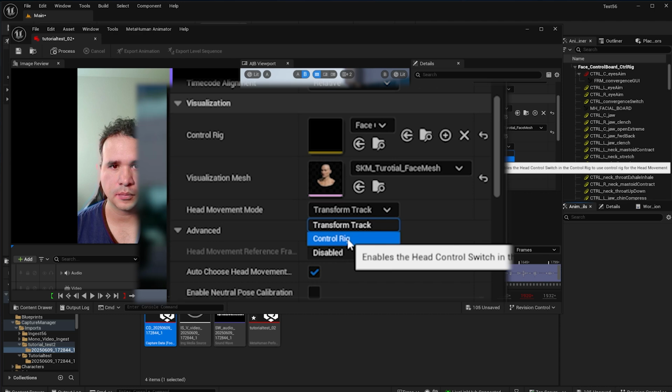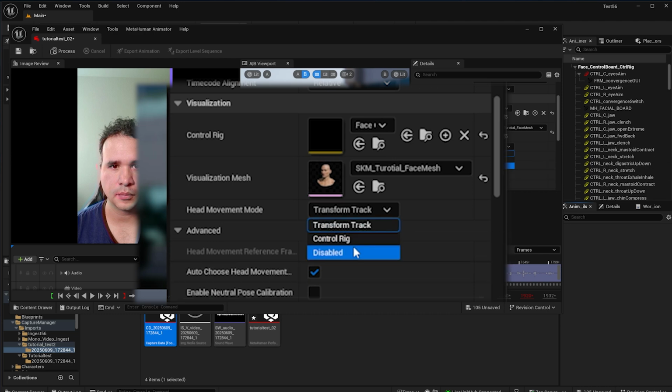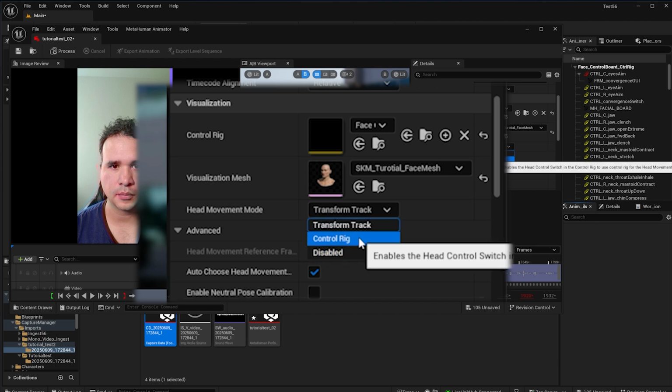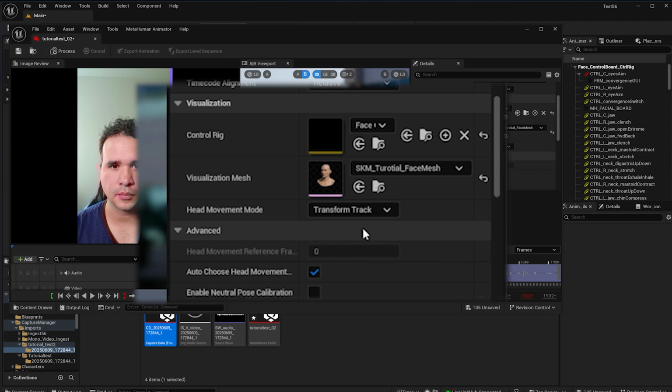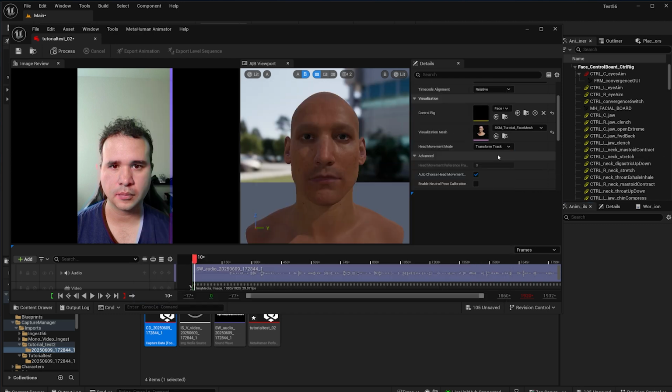This is something a little bit more advanced. If you're using a motion capture suit like I usually am, then you need to disable the head movement, because the head movement is going to come from your motion capture. Otherwise, you can just do transform track, or control rig is the most common one that I usually like to do. But in this case, we can leave it at transform track and we'll take care of the floating head. Yes, there is going to be a floating head in a second. So I'm just going to hit process.